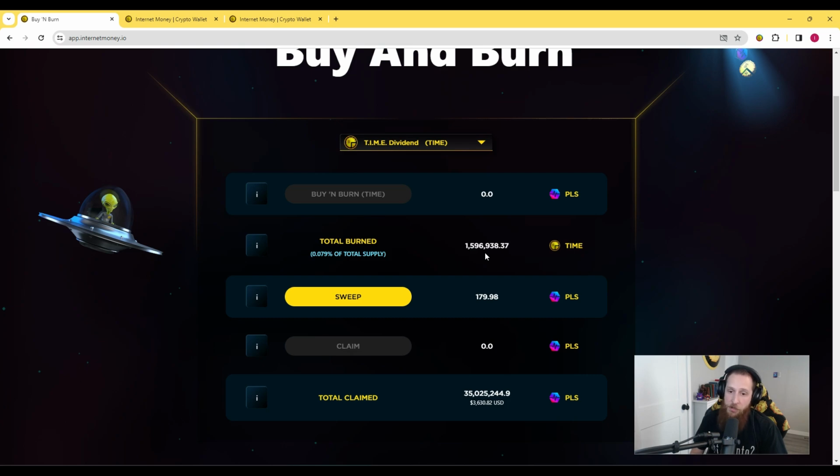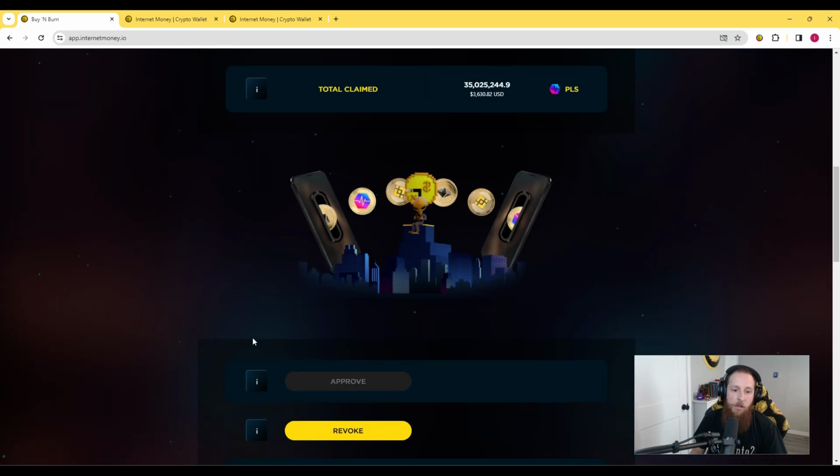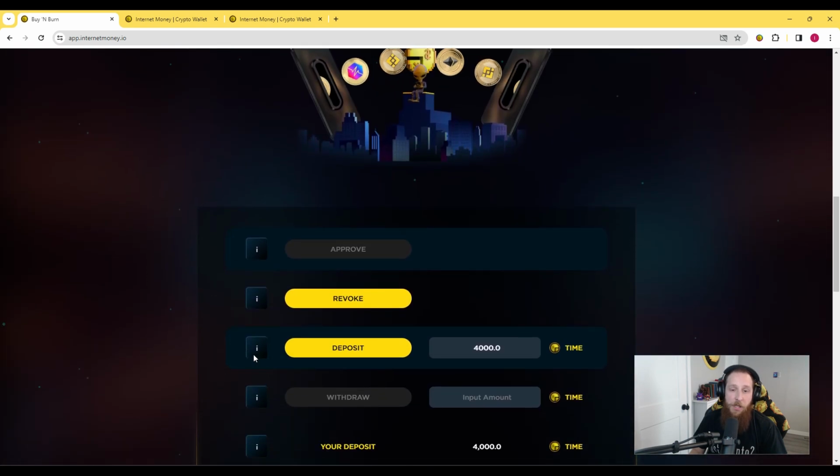So the buy just occurred and the burn just occurred as well. You can actually see that the total burned TIME has increased to 0.081%. And you can see that we already have more PULSE to claim, which means somebody probably swept the PULSE from the wallet. And if you're ever on the dApp and you need a little information, remember, you have these little informational helpers here for you.